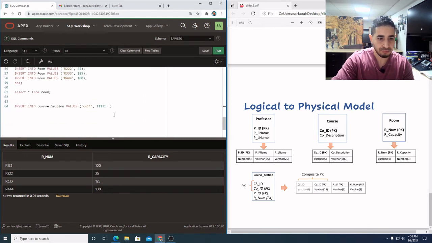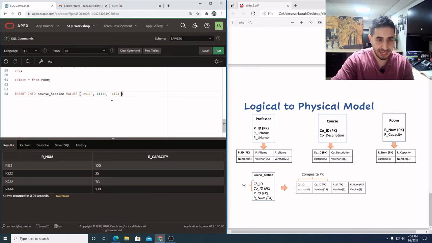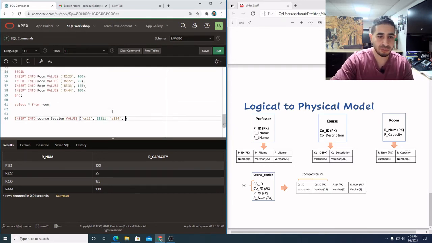So I'm basically here saying that CS11 is a section of C124, and it's taught by this professor with this ID. And the last is going to be the room number. So the room number, I could choose any of these rooms that already exist because this is a reference to existing data. It's a foreign key.